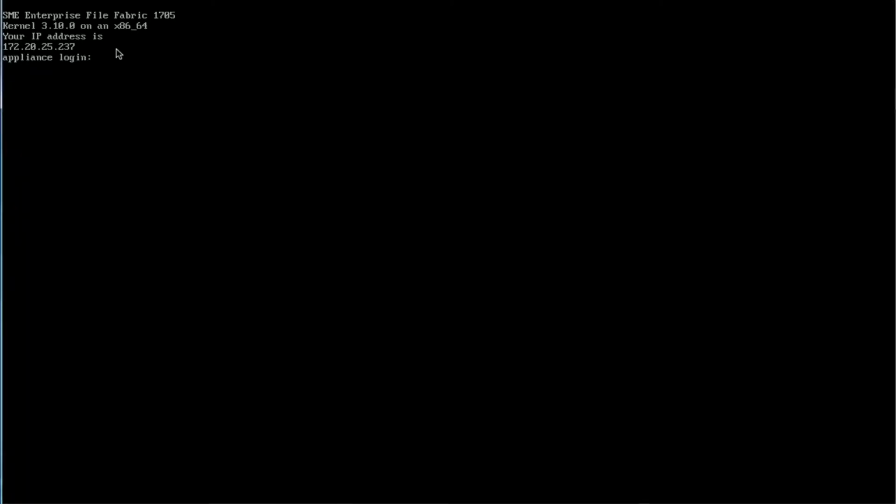So what you'll need to do is log into the appliance as the SME config user. Once you do, if you press SME and hit tab twice, you'll see that there are a number of functions available to you. The one we want to use today is SME net config. This tool allows you to configure a static IP address to the appliance.